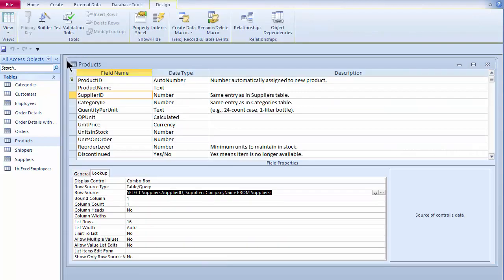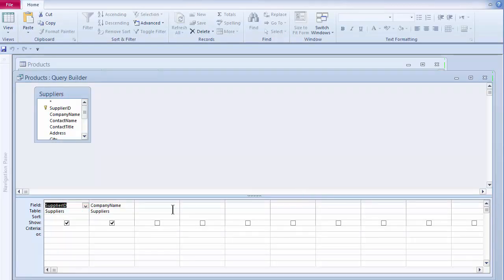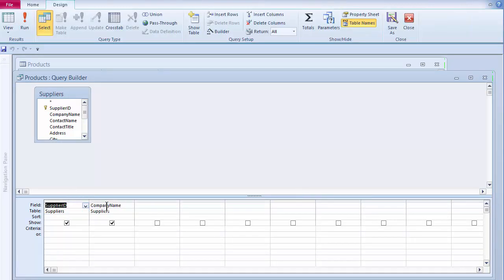So I will come back into my design view, and what you want to take a look at is this. The bound column is 1. Now what does that mean? By the way, if you ever want to go back into the design view of this SQL code, you can just click on it, click the three-dotted button on the right. This is column 1, this is column 2. The bound column is one of these columns, and I'm binding this column back into the table.